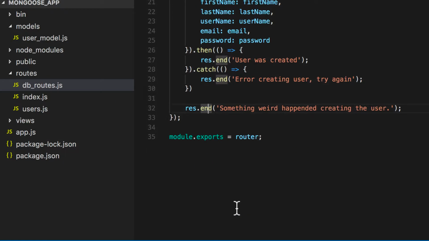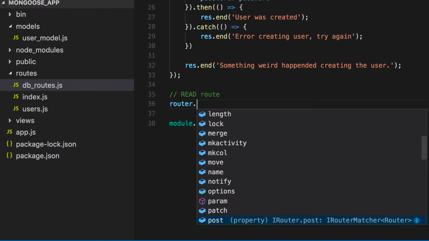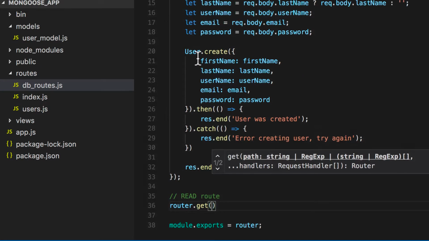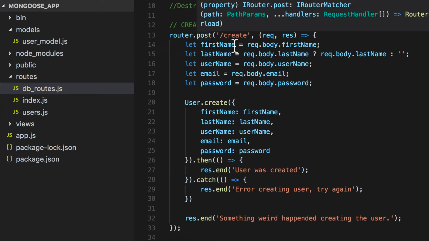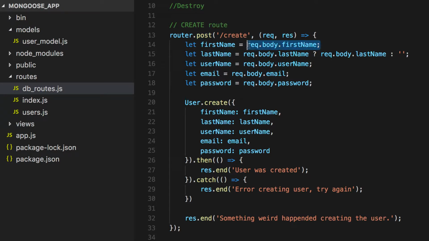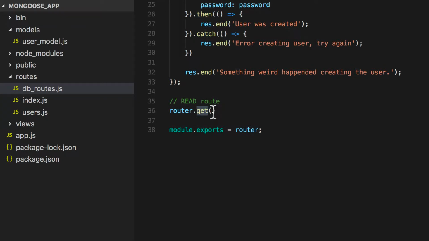Okay, so that's the creation route. Let's go ahead and create the read route. So the read, and then we are, I call that just route. Okay, so we're going to say router.get. So this is just a get request. This was a post request because we're expecting information. We're going to use those posted request properties to create our user, and down here we just want to get something from the server and return it to the user.